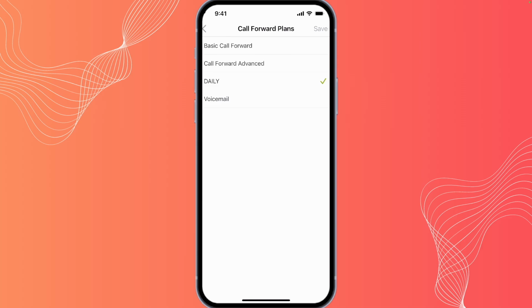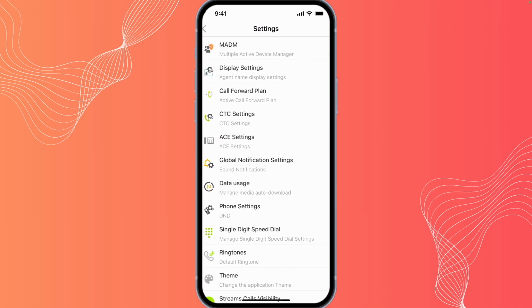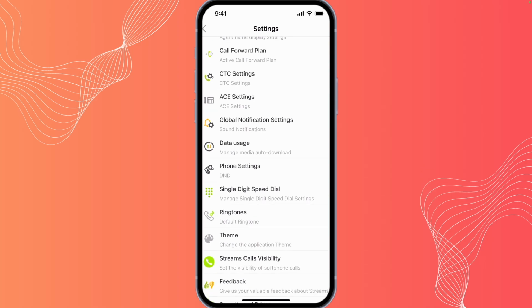Then we have a call forwarding section right here. Now, keep in mind that you need to configure your call forwarding plans on the web version first before they become available in the mobile application. Once set up, they'll be listed right here for easy access. So just a few things to keep in mind when using this feature.